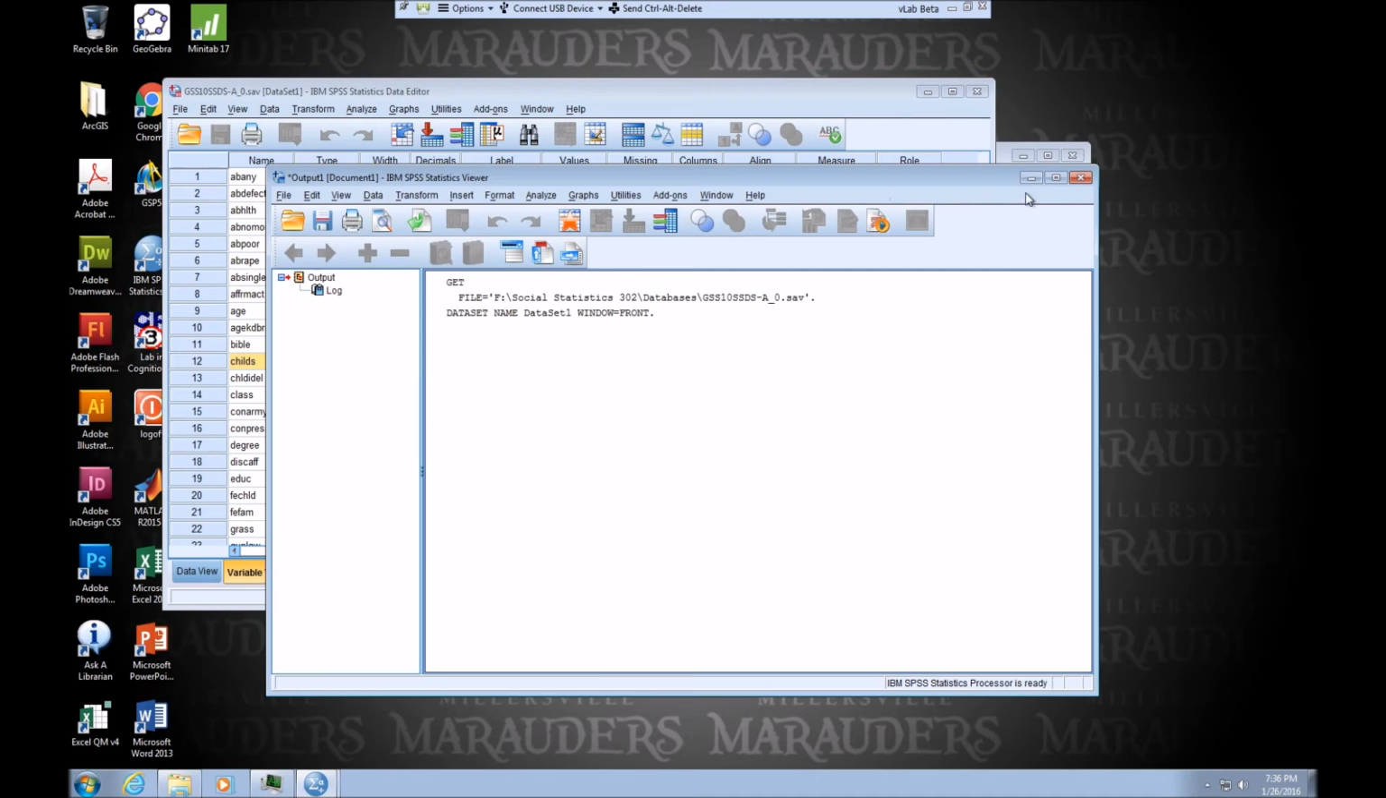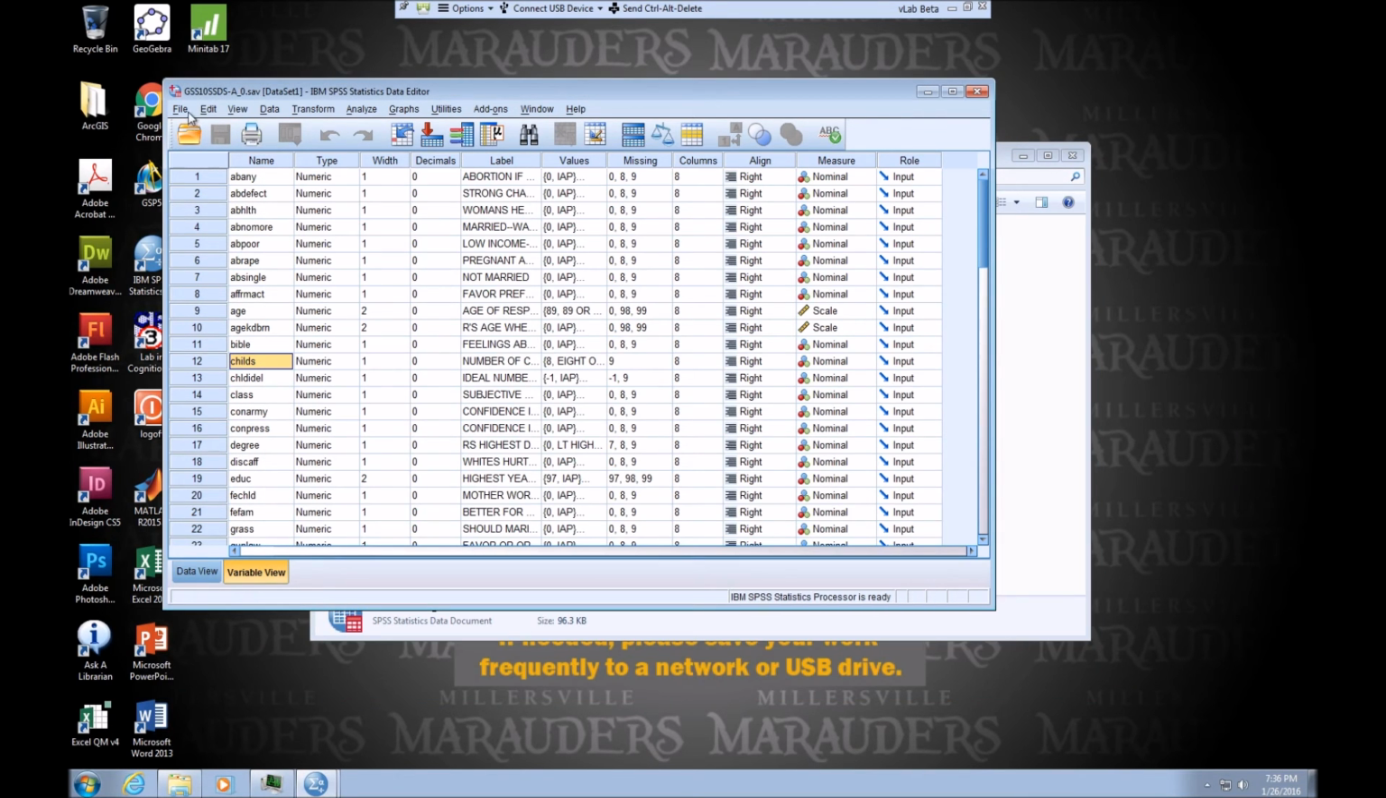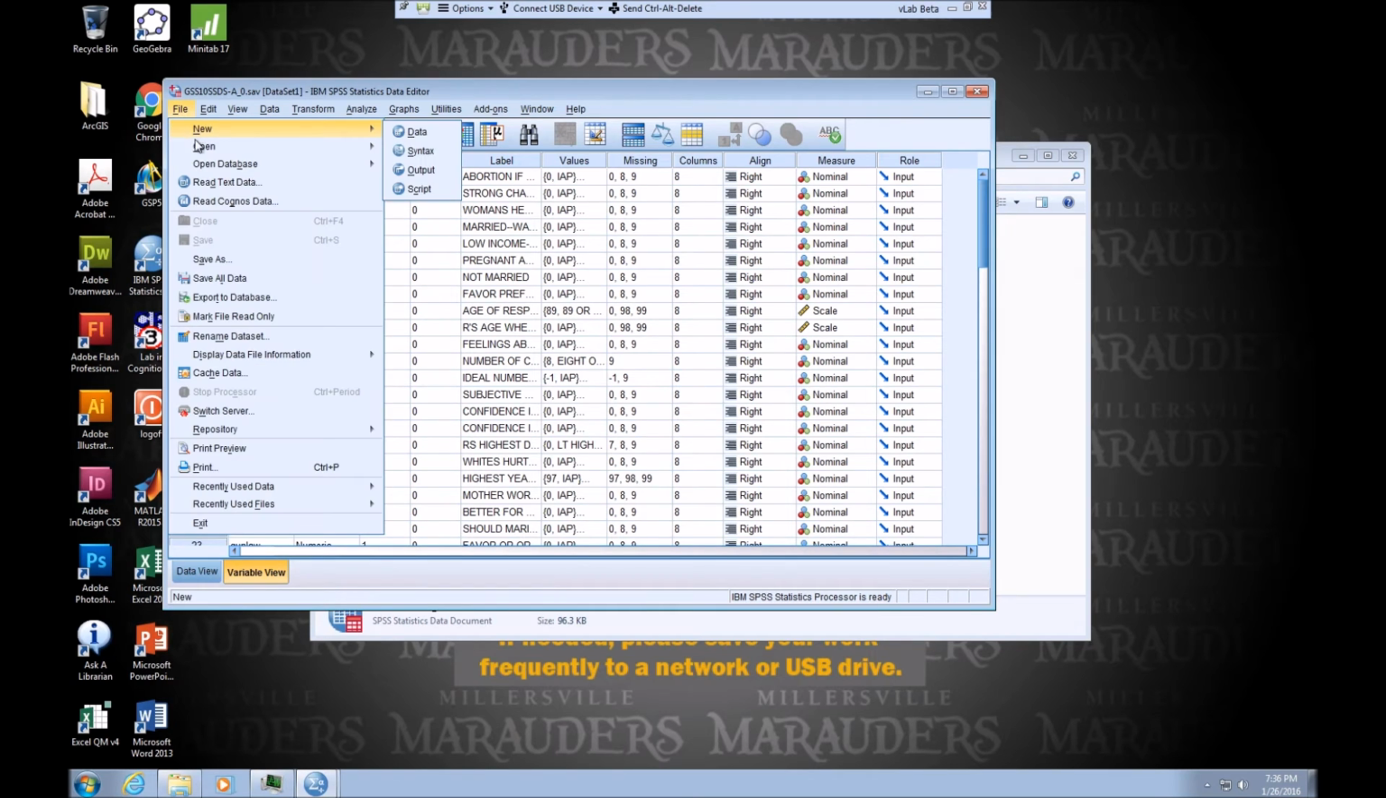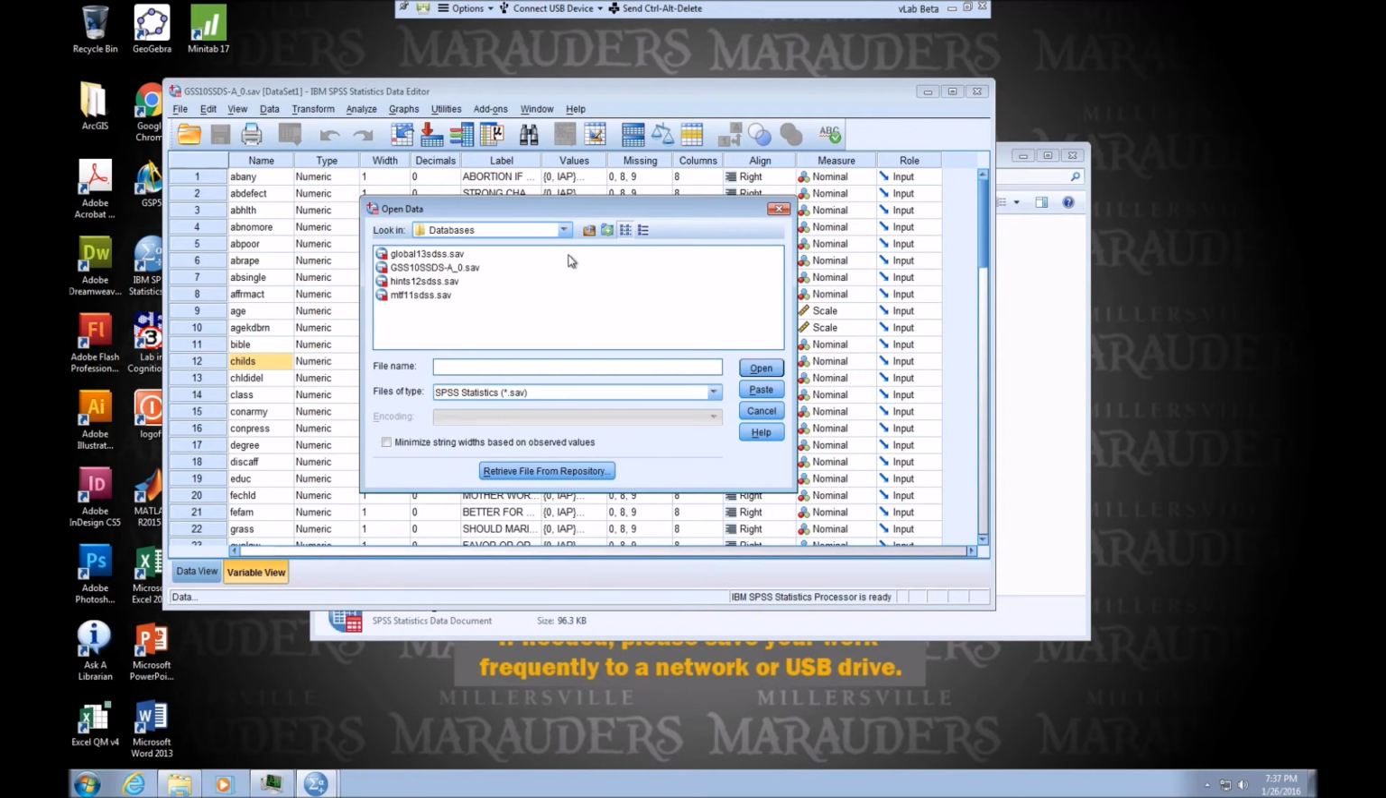So this is one way to open it up. The other way you can do it, you can go to File, you can open Data, and then it's just like any other Windows program. You just find where it is, open up the folder, open up the other folder, and then you can open up any one of these data sets. So that's the other way to open up stuff if you're already in SPSS and you don't want to go back to your jump drive.